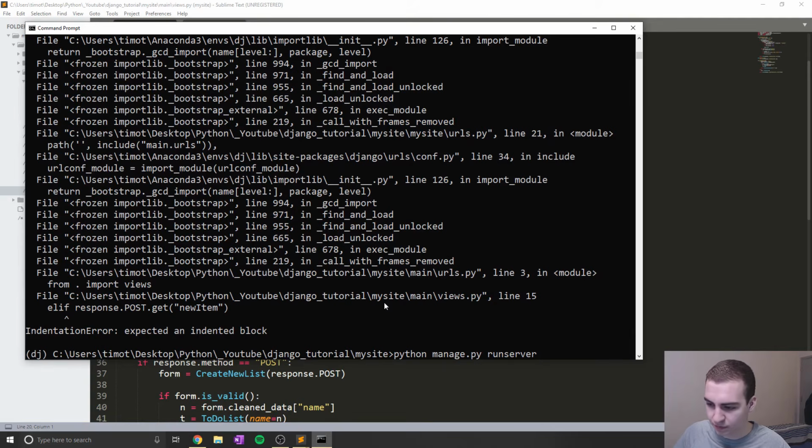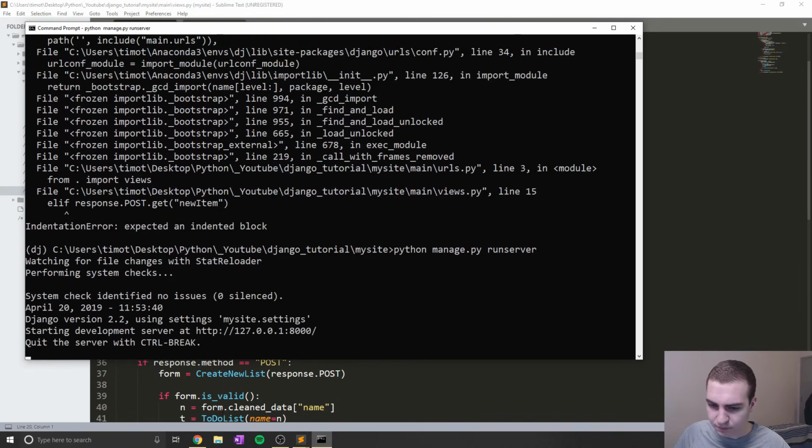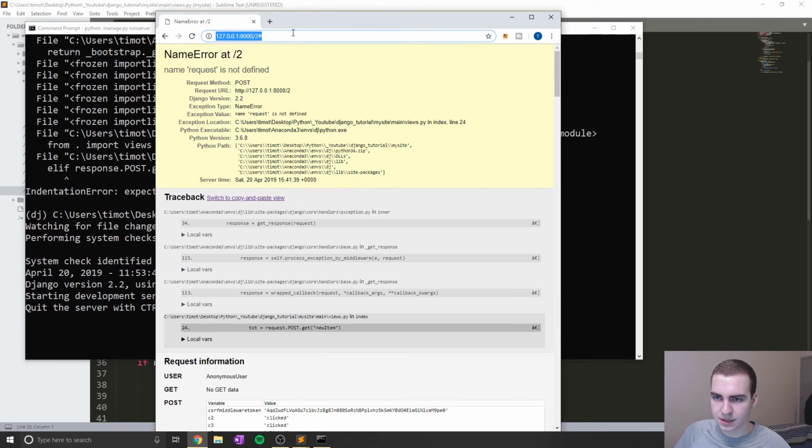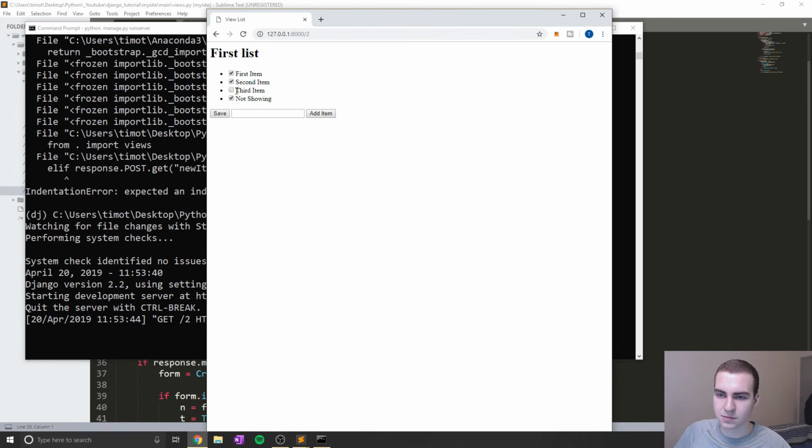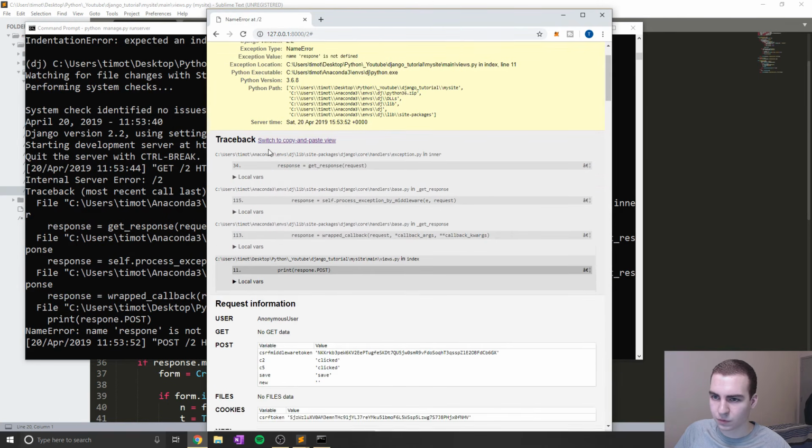I already have the server, or actually I'm going to have to run the server again here. Run the server, so let's now attempt to go to like ID 2. So now we can see we have first item, second item, third item not showing. Now, if I decide to check an item or uncheck an item and hit save, what is your issue here?